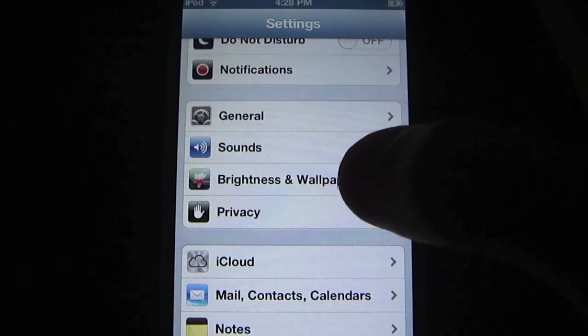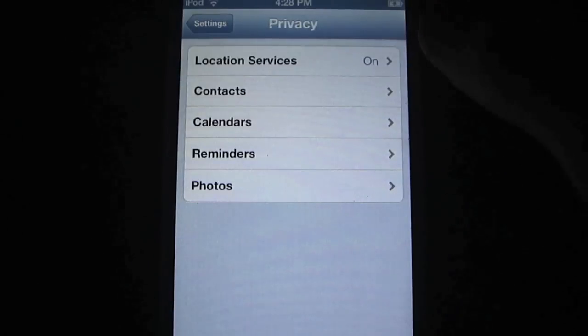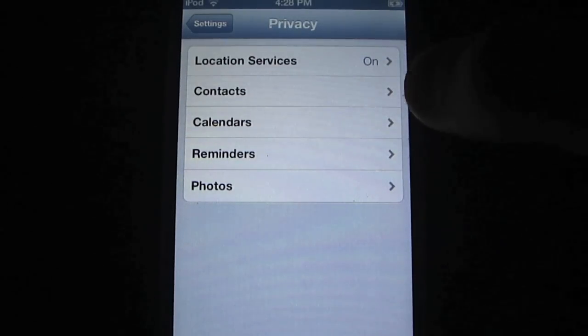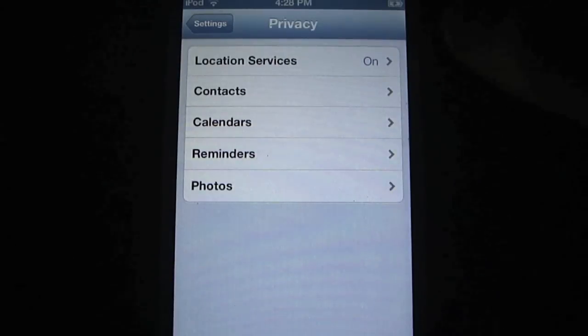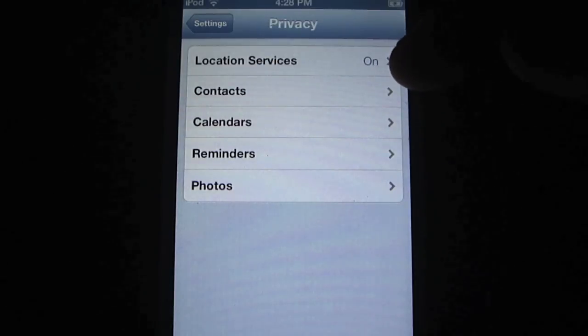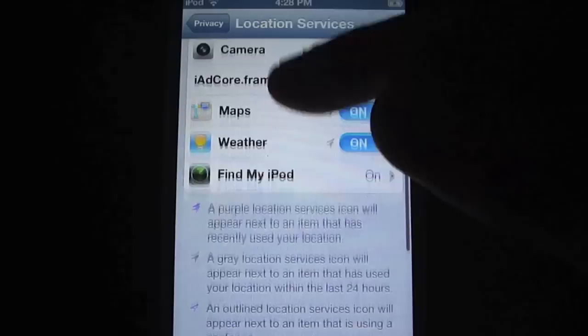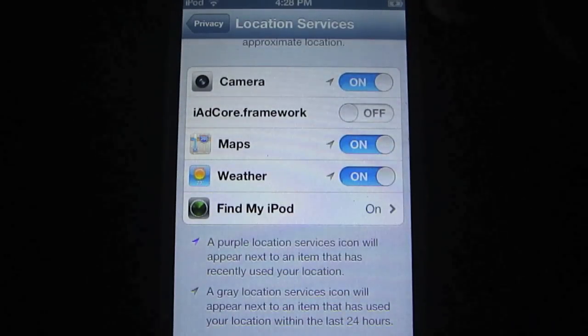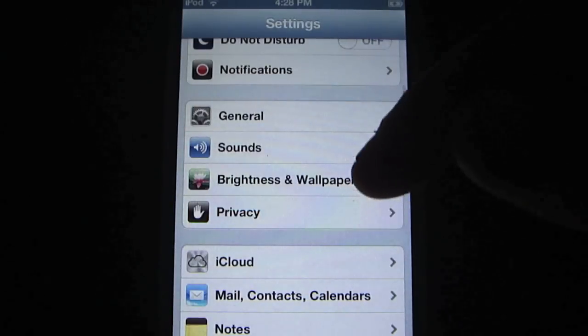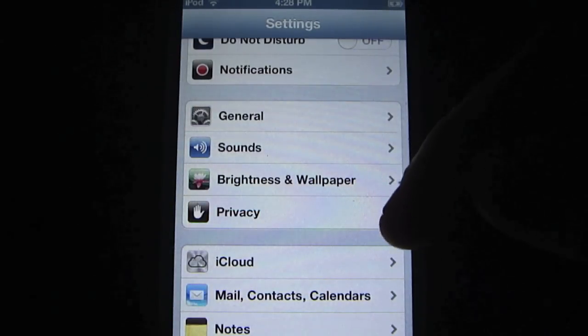Next feature is privacy, and what this does is allow you to configure each individual app that accesses contacts, calendars, reminders, photos, and your location. So you can configure all of that. If you don't want a certain application accessing all of your contacts, you can set it that way. And your location services shows all of your apps that are using your current location. So that's just a little minor feature that Apple added.